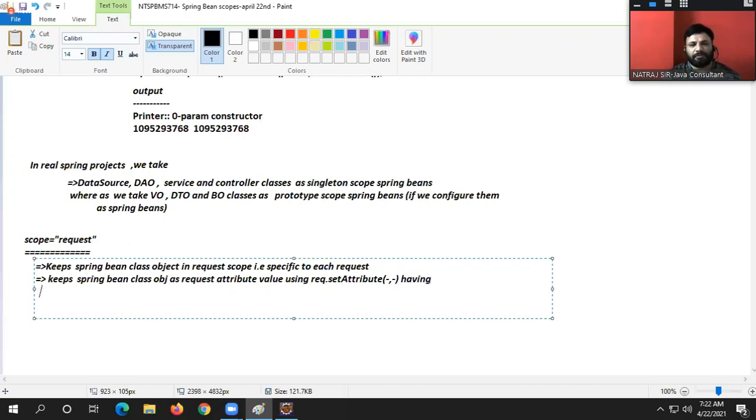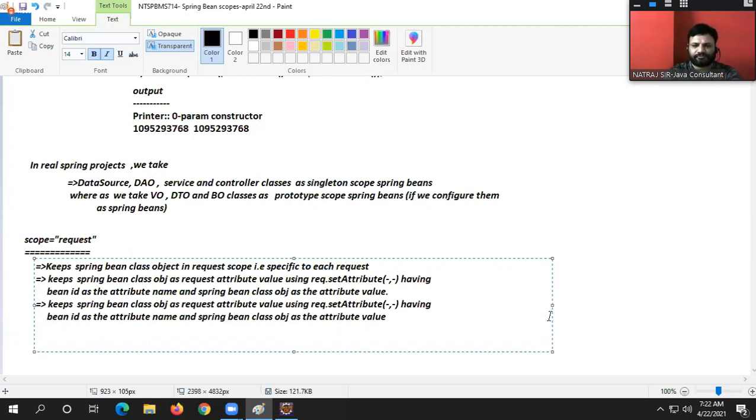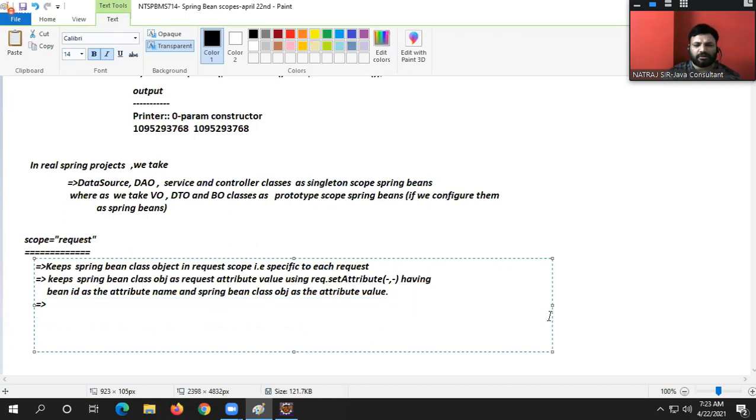Having the bean ID as the attribute name. The people who know servlets are aware of this. And the Spring Bean class object as the attribute value. Next one, boss. Bean ID as the attribute name, Spring Bean class object as the attribute value.